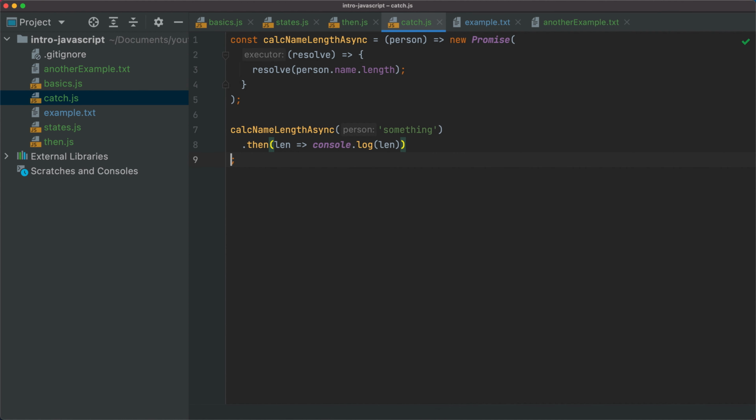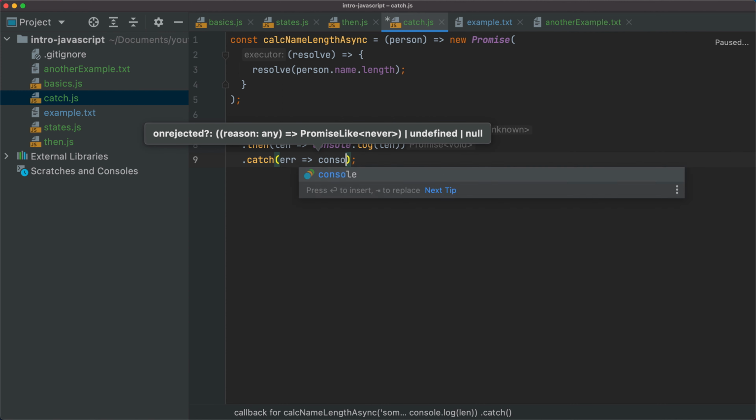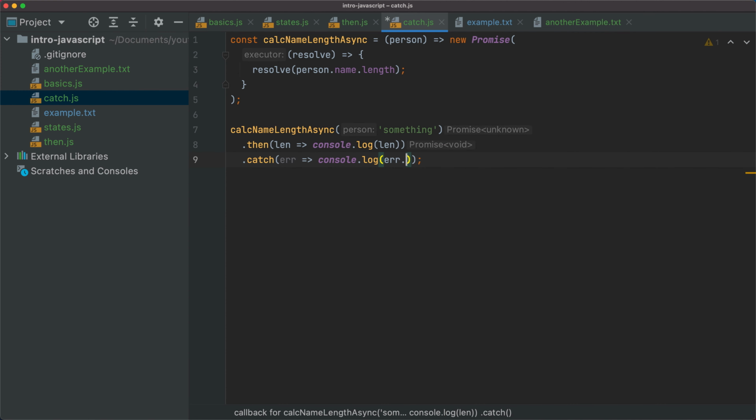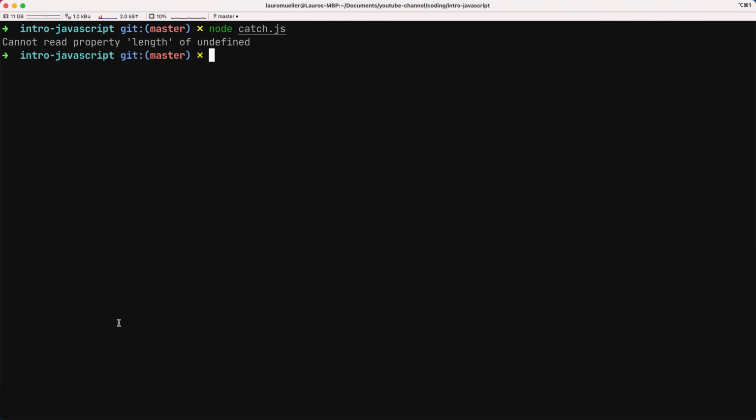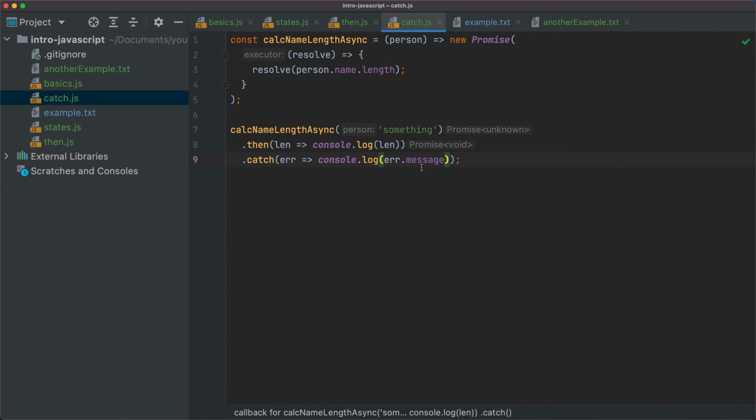So if I were to actually have the catch method here, and I will say this is an error, and I console.log the error, for example, the error.message, and I save this, then I'm going to have a very nice message printed on the screen. Let's clear everything and run again. There you go. That's our message, right? So now we are using the catch method to simply console.log something on the screen.